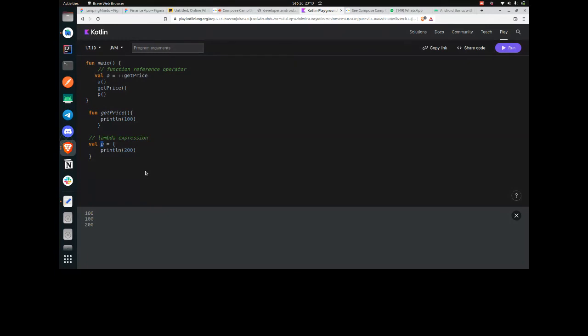So here in Kotlin, we can say function as a data type. Another concept in Kotlin is called function as a data type. Take the same reference from here, and you will understand what is function as a data type. Okay, so I am declaring a variable.